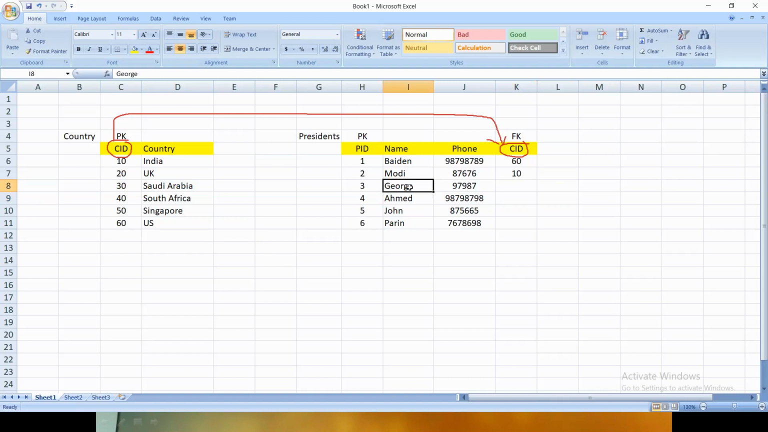So Modi, and George maybe for South Africa. So I wanted to have it like this. And Ahmad maybe for Saudi Arabia. So you need to enter this one. John is for, let us say, UK and the number is 10. Okay. So Parin is for some other place, right? Maybe it is Singapore. Clear? So this is how you need to fill in the data.